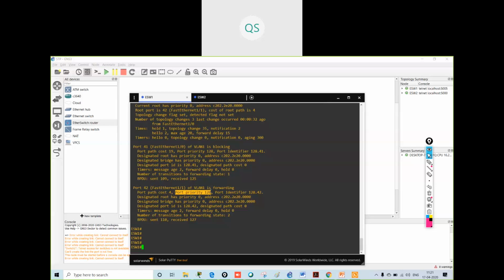If the bridge ID is also the same, then what will it look at? It will look at the port priority. The default is 128, and the last one it will look at is the lowest sender's port ID. If port priority also has a tie, then it will look for that.